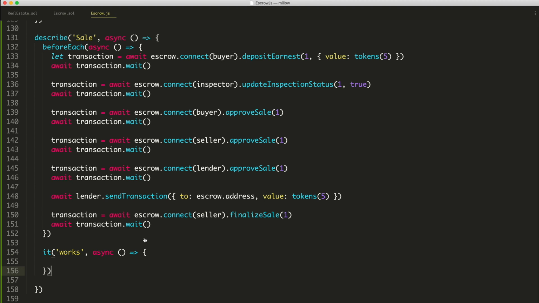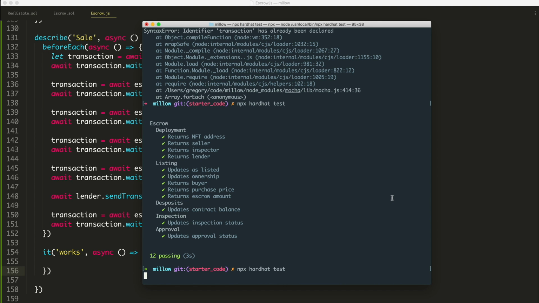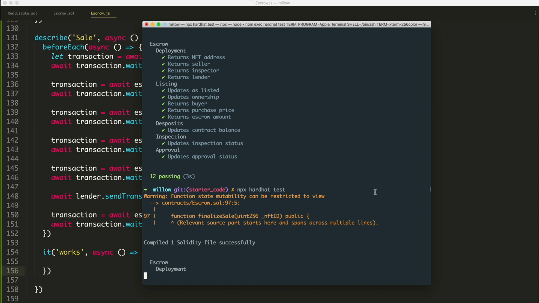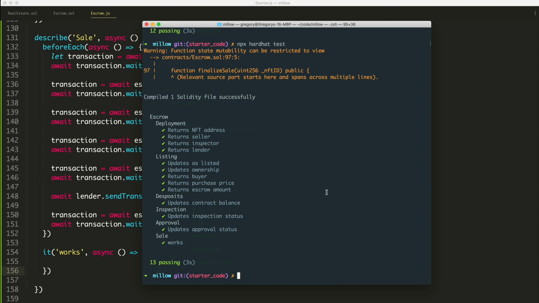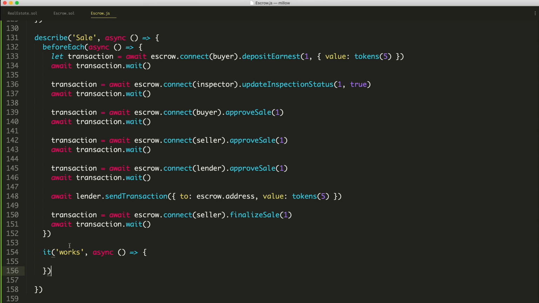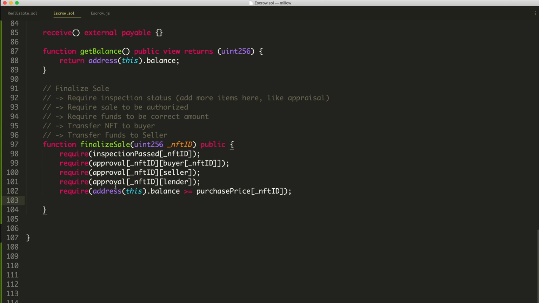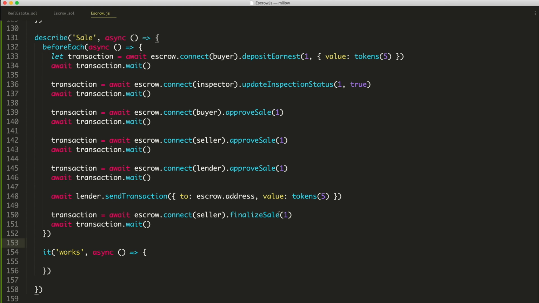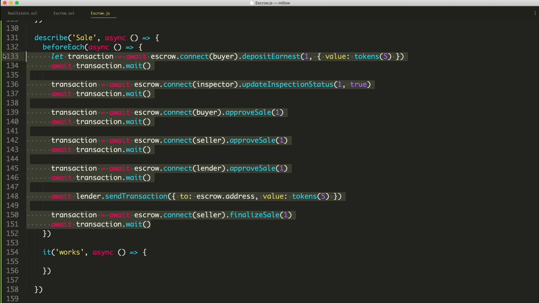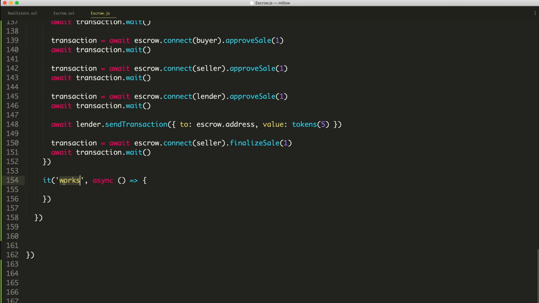Okay, let's save that, go to our terminal, npx hardhat test. All right, so it works, so quote unquote. So really what we're doing is just putting these require statements, make sure that the property is going through all the proper conditions, that it's got all the inspections, it's got all the approval, and then we mimic those inside of this process here. Now we just say it works.